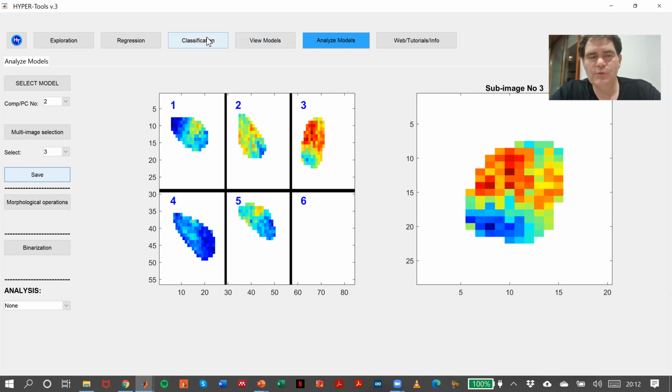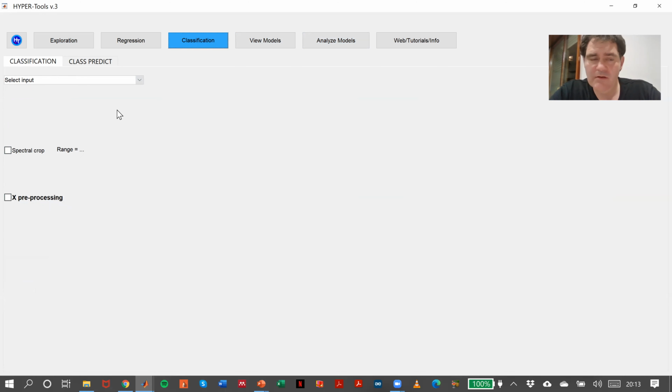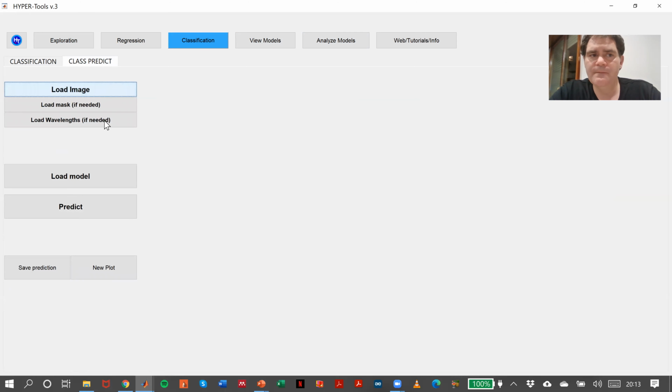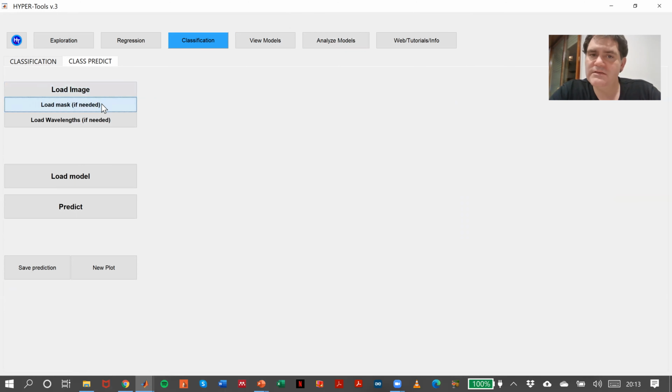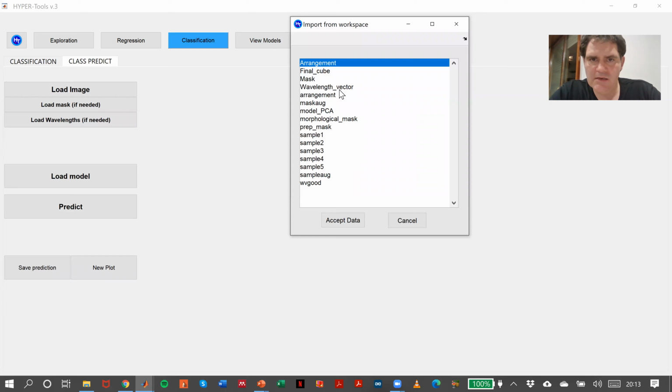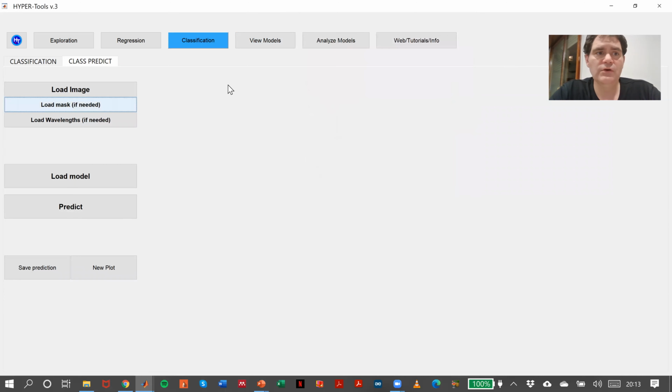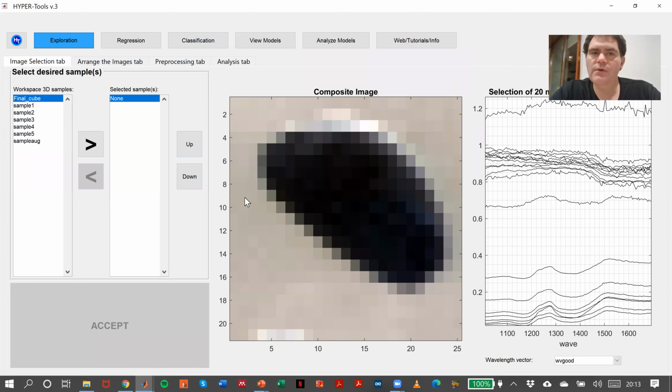As I told you, in classification, we need a classification setting. We don't have this classification setting in this example, okay? But if I click here in classification, imagine that I do my classification model, then in prediction, I just have to load the image, the final cube, okay? And the mask that we did, for instance, here we are, in the morphological operations, okay? So this is how we could play around with more than one image. How many can we load here? Well, as many as the memory of our computers allows us, okay?